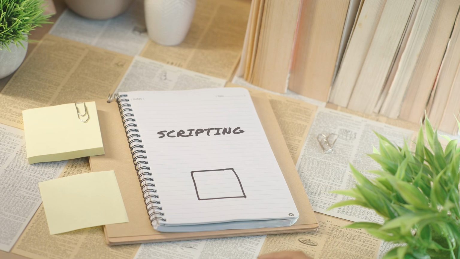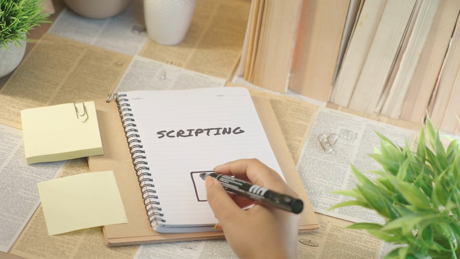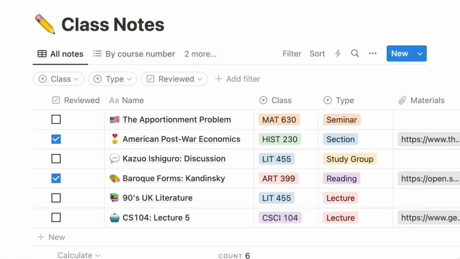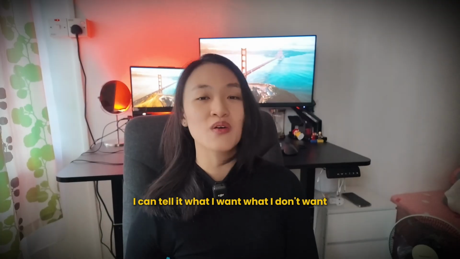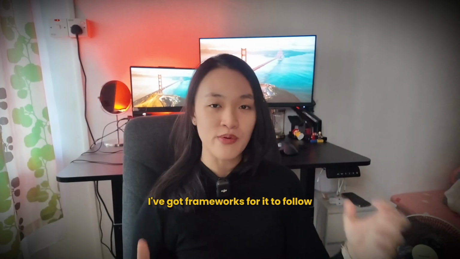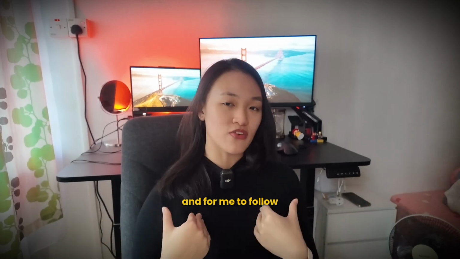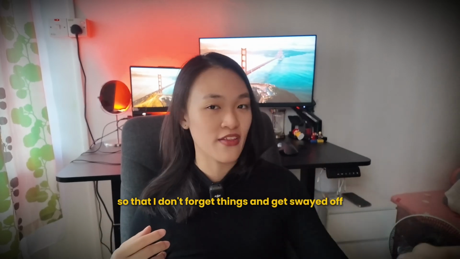When it comes to scripting, a very simple element, it would take me weeks, right? Right now, I have a system that helps me with it. I can just teach it, I can tell it what I want, what I don't want. I've got frameworks for it to follow and for me to follow so that I don't forget things and get swayed off.